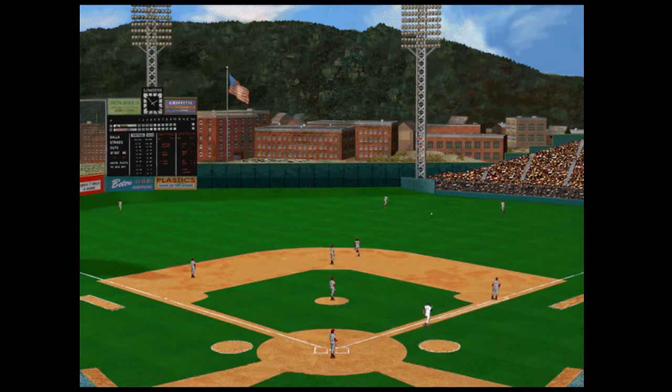A line drive to right field. Look at that one. It's going right to the wall. The throw to second base. So again, that's a double. A base hit, Lynn.